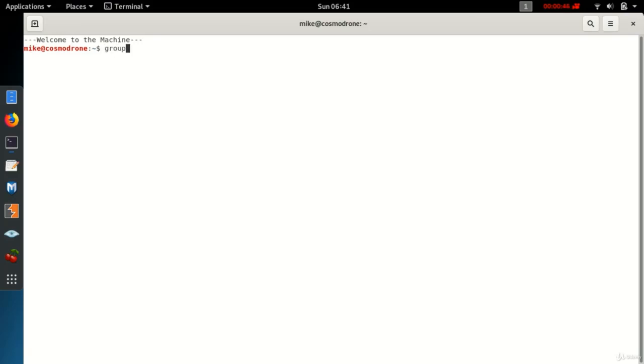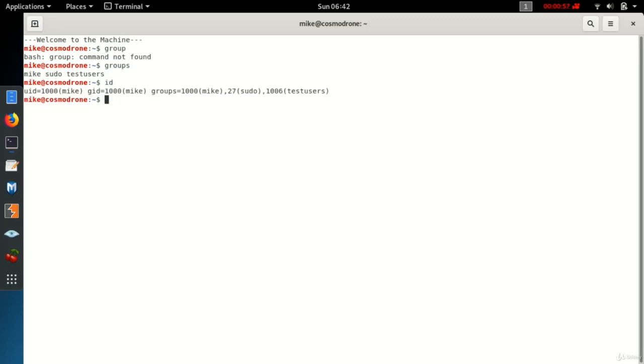So if I type groups, I'll see that Mike is part of the Mike group, the sudo group, and the test users group. Another way I could view this is by typing id, which gives a little bit more information. Because I'm part of the sudo group, I'm going to be able to execute sudo commands, which is something you're going to have to do in order to use the Advanced Packaging Tool.